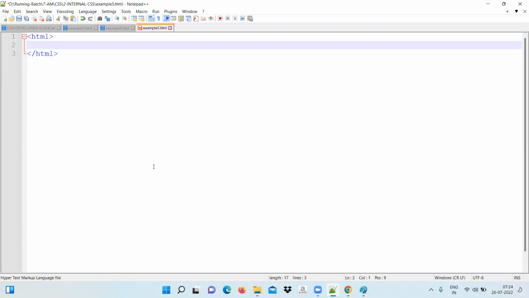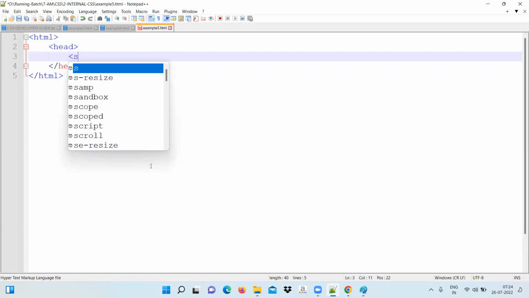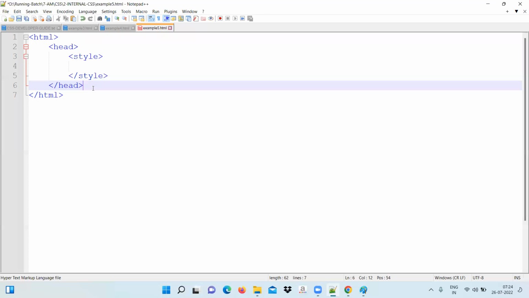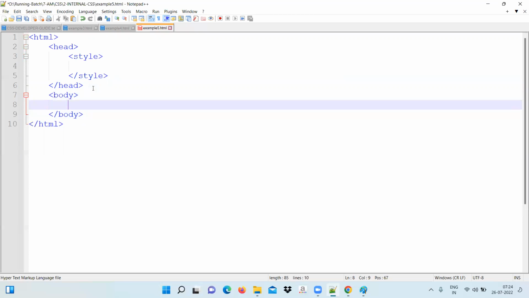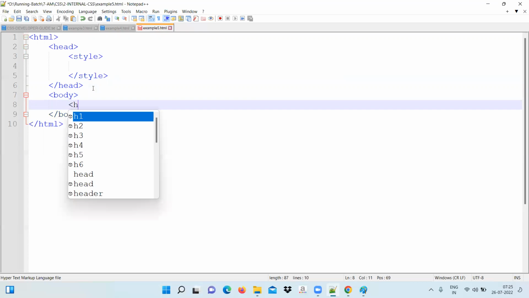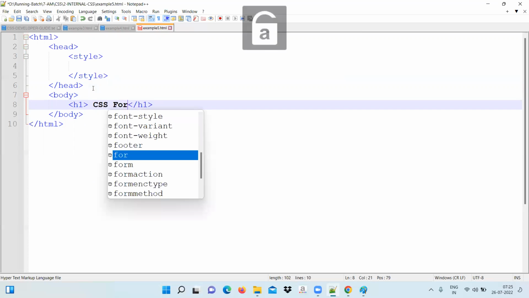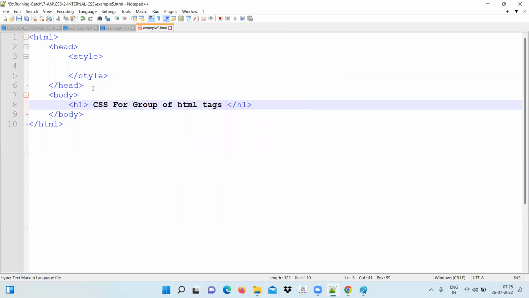HTML, head, style. Then we'll go here, we'll use a body tag, under the body tag, that's one. CSS for group of HTML tags. CSS for the group of HTML tags.